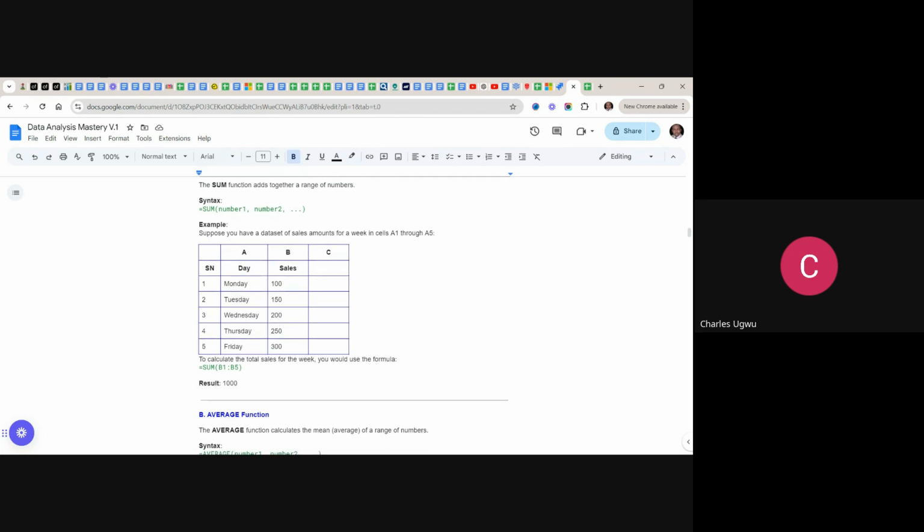So in this table, we will have A and B, where column A is the day and column B is the sales. This is the day of the week, and this is the sales made within that day. So if you want to calculate the total sales for the week, all you need to do is to apply this syntax, and it will help you to calculate the sales for the week. And that's it. You get the result.